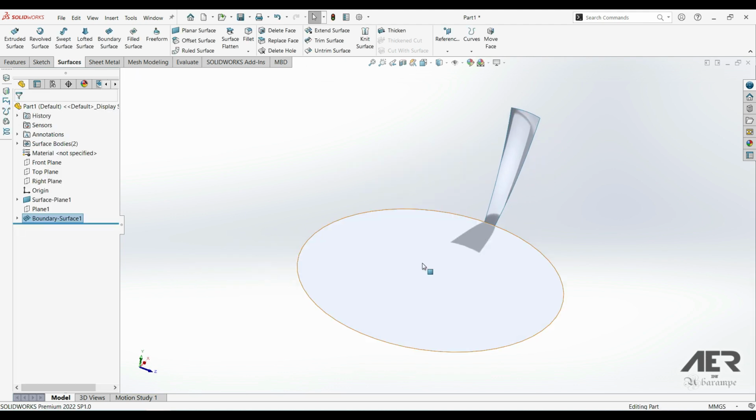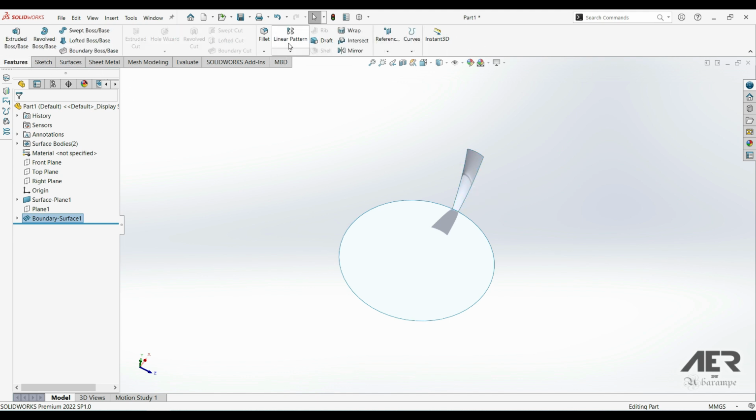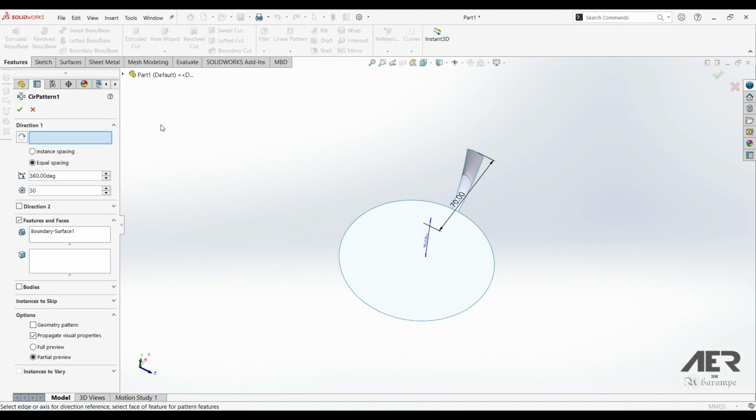So now we created our first surface. And now what we want is to create 30 instances of the surface around this planar surface, right, with equal distance. And for this, we're just gonna use the circular pattern tool. So we're gonna go here to the features. And here we have linear pattern. But if we click here on this arrow, we are gonna find our circular pattern, like this.